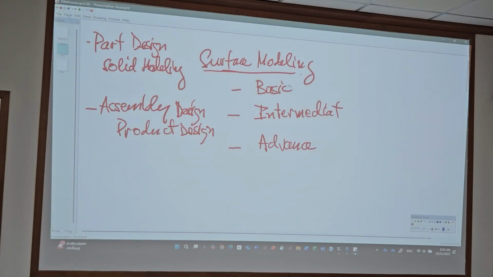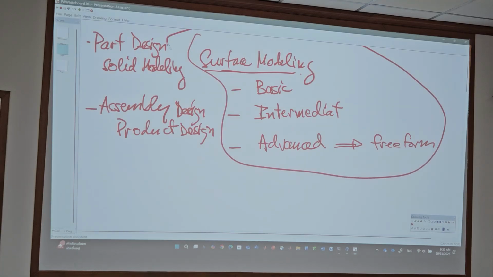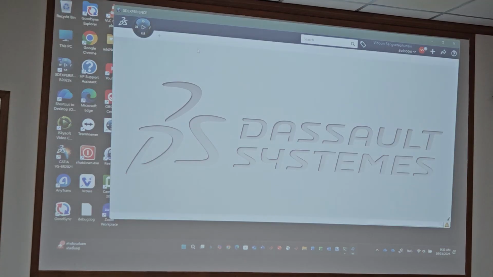Okay. Look at this one. You see, intermediate and advanced. Sometimes we call advanced this one is free form. Free form. Okay. So look at this one. I show you. Okay. There are three of them. Look at this one.